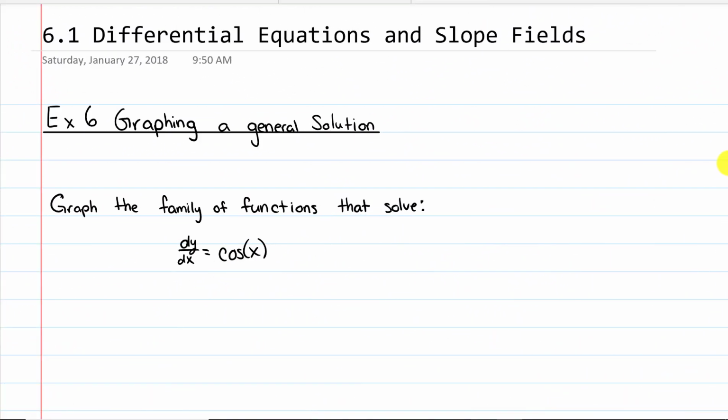Example 6. Graphing a general solution. So far we've learned how to create a general solution when given a derivative. We've talked about how to find a particular solution when you're given the general solution and then a point that the general solution goes through. Now I'm going to talk about what the graph of a general solution looks like.